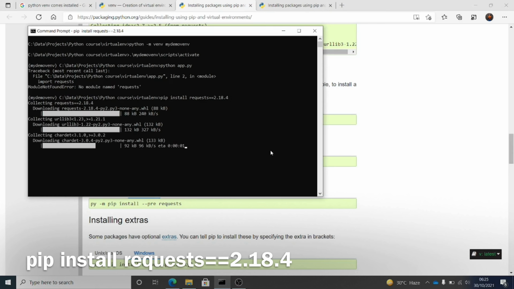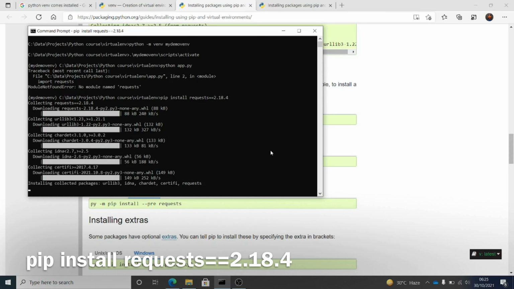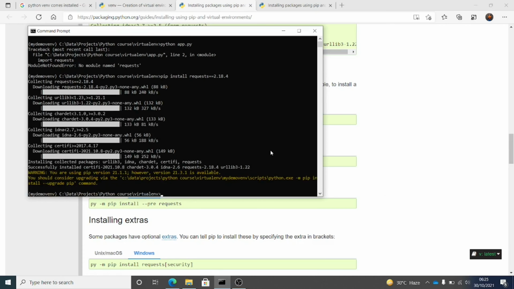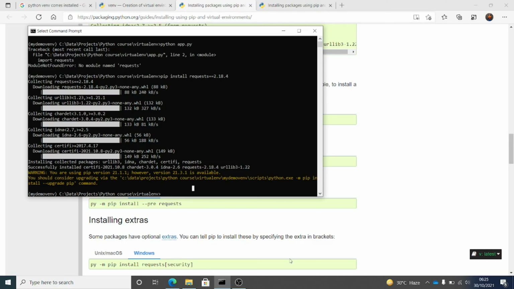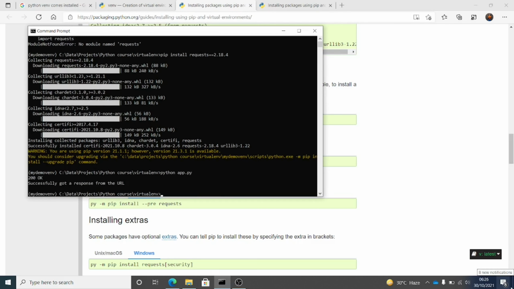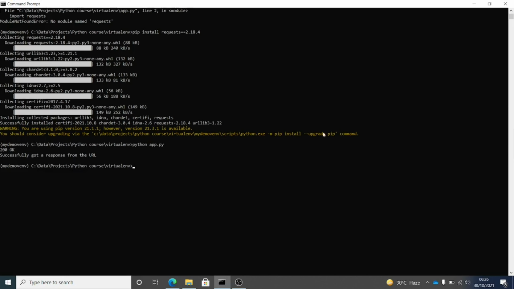Installing, collecting, installing, installation done. So here we go, we have got the requests library installed for this virtual environment, and now we would like to run the same application again, and we should not get the error that we received earlier. So here we go, we got 200. Okay, successfully got a response. So our virtual environment setup is working as expected.